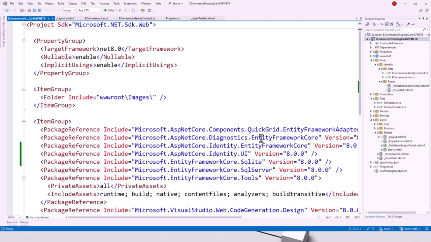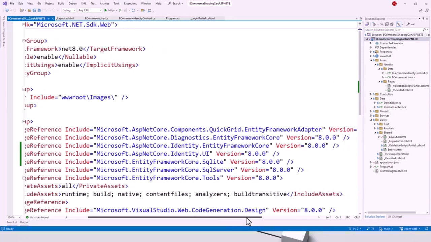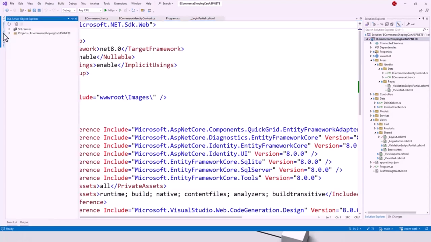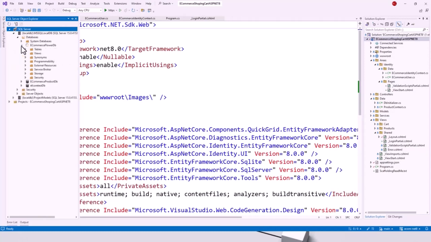Microsoft.AspNetCore.Diagnostics.EntityFrameworkCore, which was already there in my case, the latest version 8. All right, so now we are ready for the migration. So remember, we have got this SQL Server Object Explorer and the database. And the database at the moment, ecommerce flower DB, all that we have got is dbo.Product.